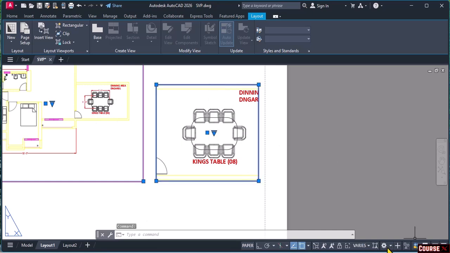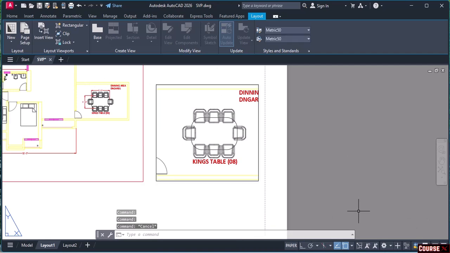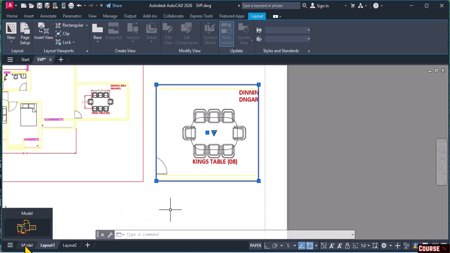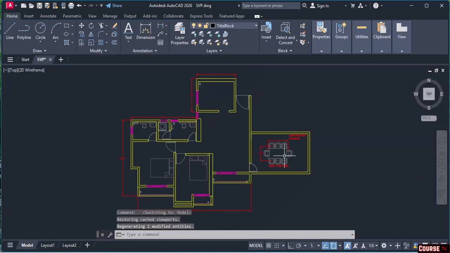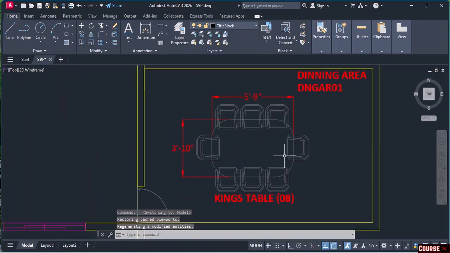Now you can see in the 1:5 scale, the dimensioning is visible, but when you are in the 1:2 scale viewport, that time the dimensioning is not visible. So let me show you how we can correct this situation. We go into the model tab and we zoom into this area.